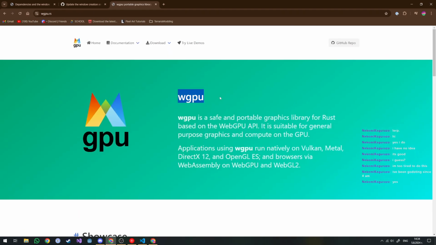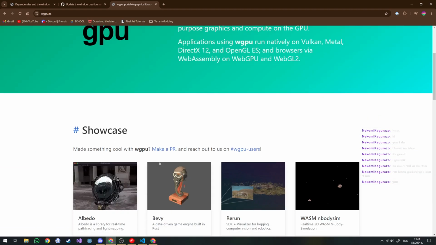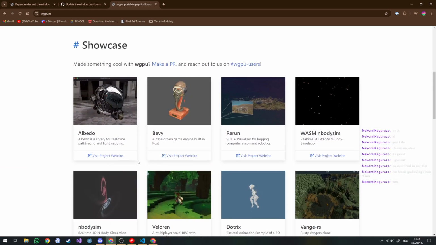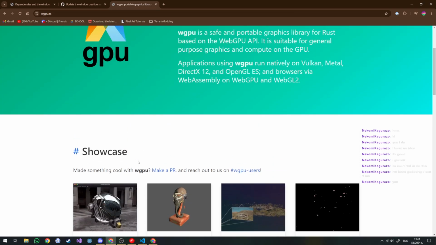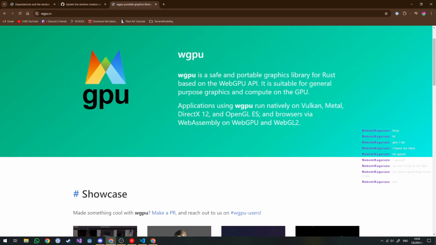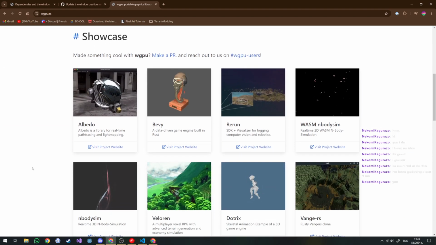WebGPU was made for Rust, so that's why I'm gonna be using it, as it's the most compatible with it. Even though the name stands for web, like on Apple web stuff, you can also use it not just on the web. So yeah, that's a good thing. So here are some examples.